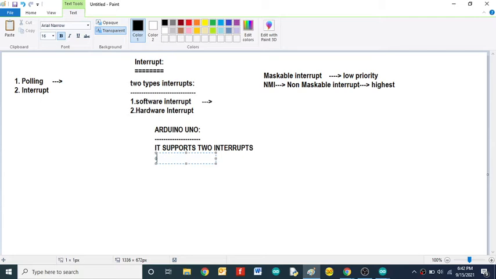The first interrupt is associated with the second pin on the Arduino board, that is nothing but a digital pin, and the second interrupt is associated with the third pin on the Arduino board, that is the third digital pin. So interrupt 1 is associated with the second pin, and interrupt 2 is associated with the third pin on the Arduino board. Using these two pins, we can generate hardware interrupts.